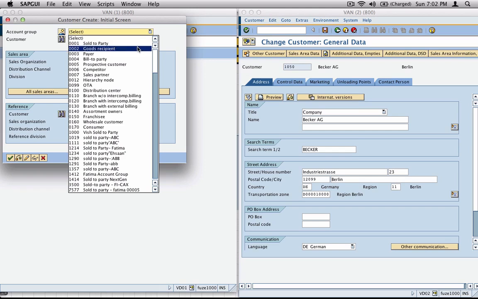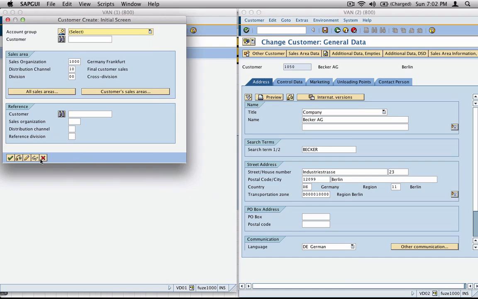Now, when we discuss the customer master, I told you that you can just use 0001 for now and then go ahead and create the customer master. But what does this really affect? What is the purpose of the customer account group? In order to understand this, let's take two customers.